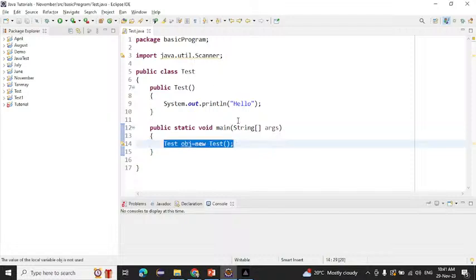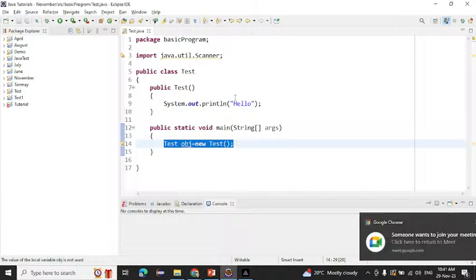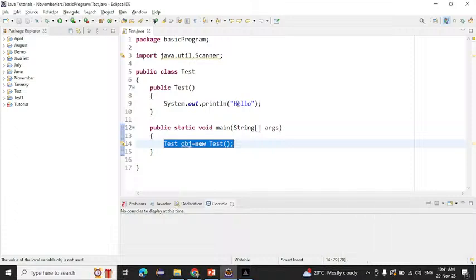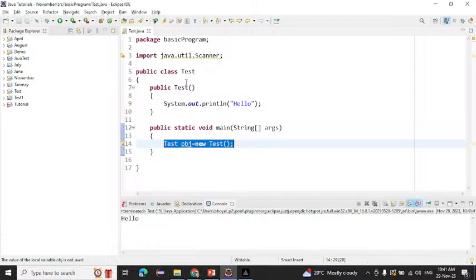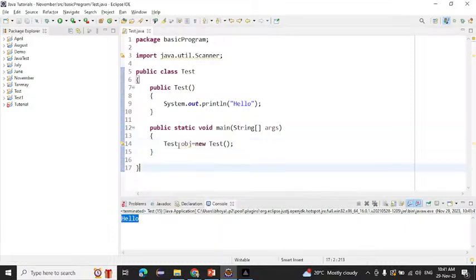Now we will try to run this. Will our constructor be called or not? If our constructor is called, what will it print? It will print hello on the console. Simply I will come here and run this. See, hello is printing on the console. It is printing because whenever we create an object, whatever constructor we have will be called.